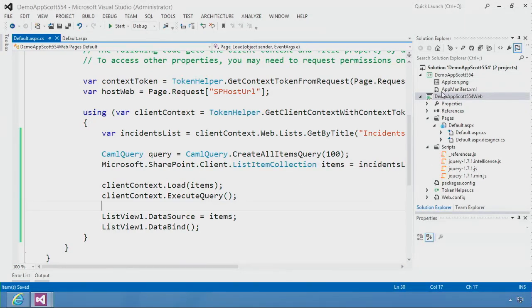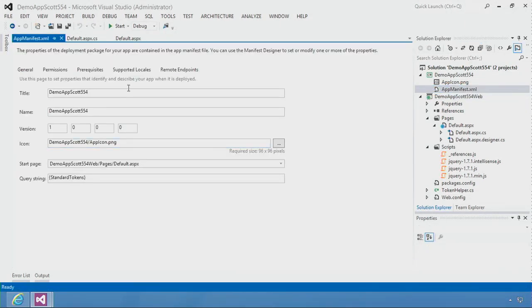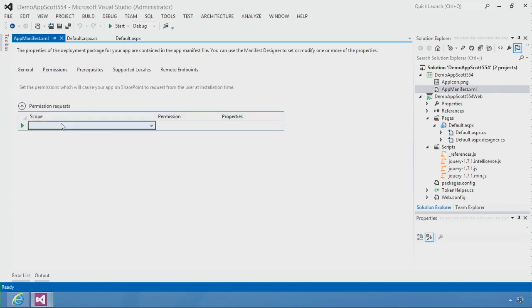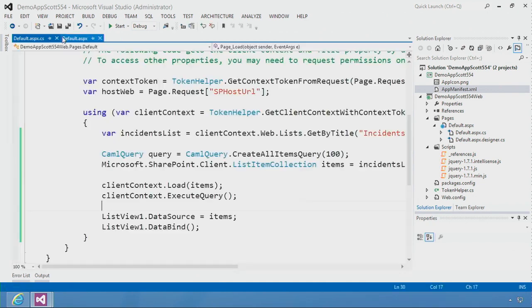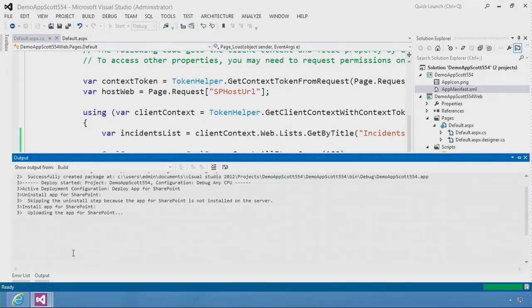The one last thing that I am going to do is open up the manifest file for my project, and I'm going to indicate what this app needs from a permission perspective to run. And specifically, I'm just going to request read permissions from my list data inside SharePoint. And that's it. And now to run it, I'm just going to hit F5. This is the very first time we've run this app. It's going to connect out to Office 365 in the cloud.